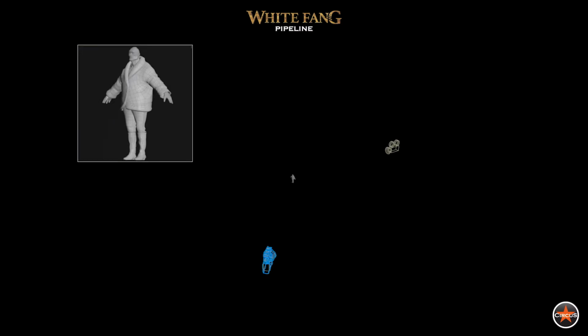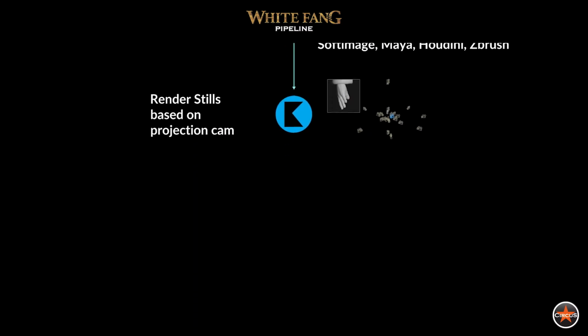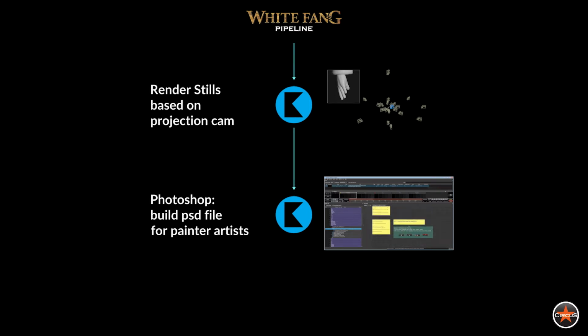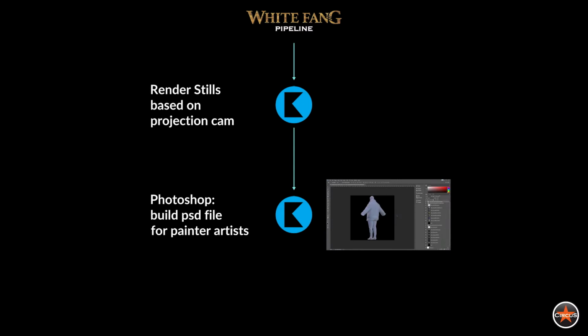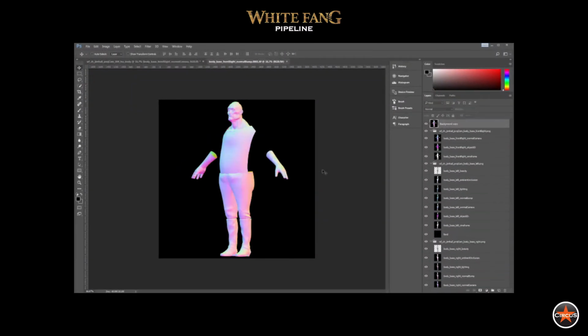Cameras are automatically generated based on the character's shape, covering different parts of the body through different angles, and still frames of the modeling are rendered. These rendered images are automatically combined in a Photoshop file for the artists.